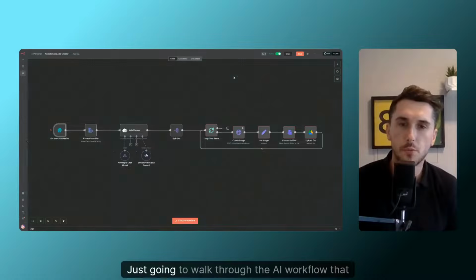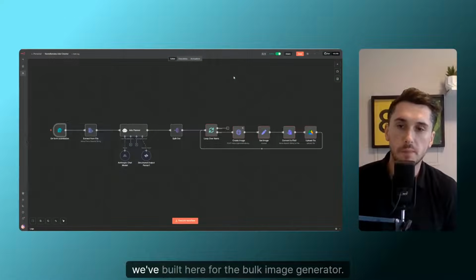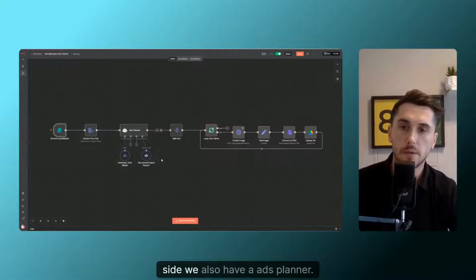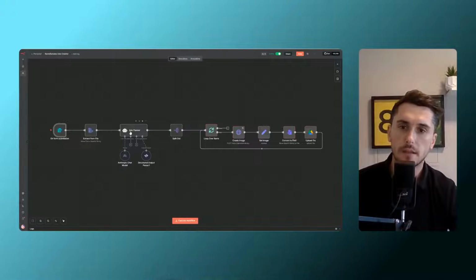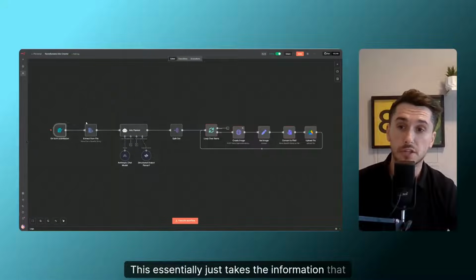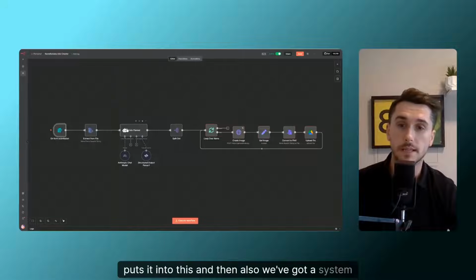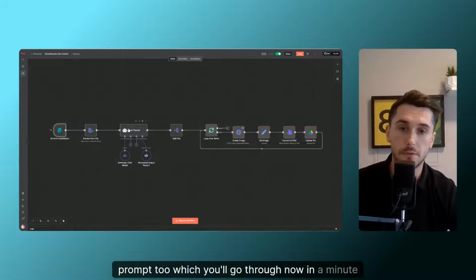Okay, guys, so now I'm just going to walk through the AI workflow that we've built here for the bulk image generator. Firstly, we've got the trigger on the left-hand side. We also have an ads planner. This essentially just takes the information that we've filled in the form, puts it into this, and then we've also got a system prompt too, which we'll go through in a minute.